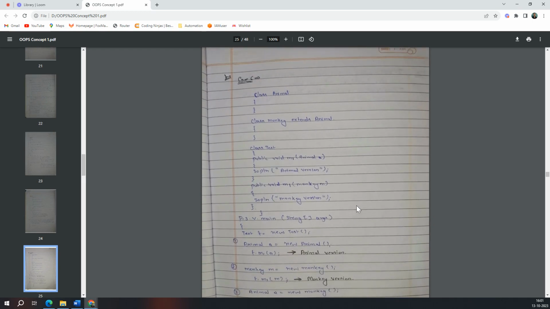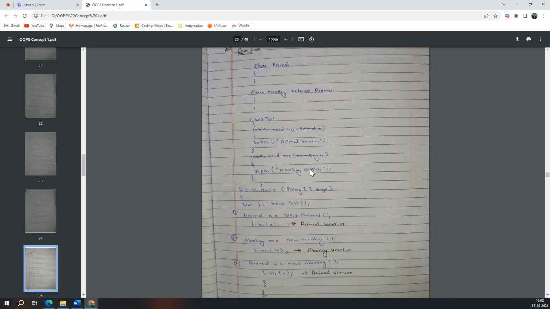So the next case is, we have a class Animal, and a class Monkey extends Animal. Let's say class Parent and class Child extends Parent, for example. In class Test, public void m1(Animal a) prints "animal version". It accepts an argument of type Animal. Then public void m1 again, with a different type, Monkey. It accepts an argument of type Monkey, and prints "monkey version".